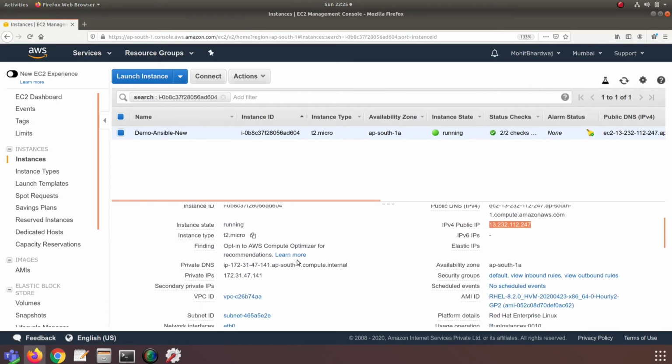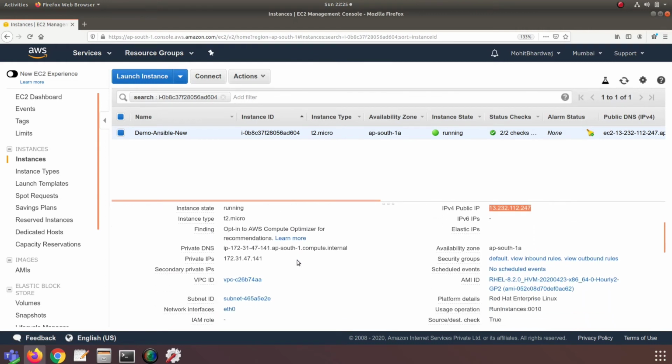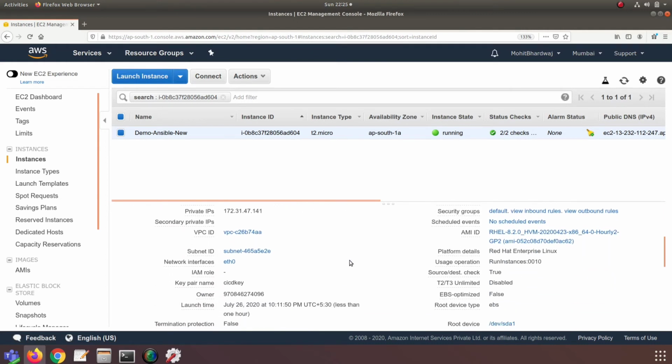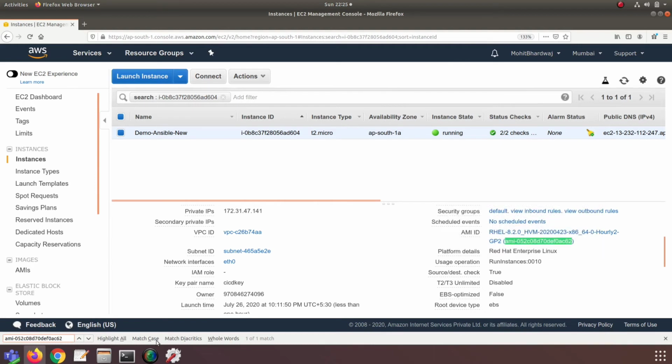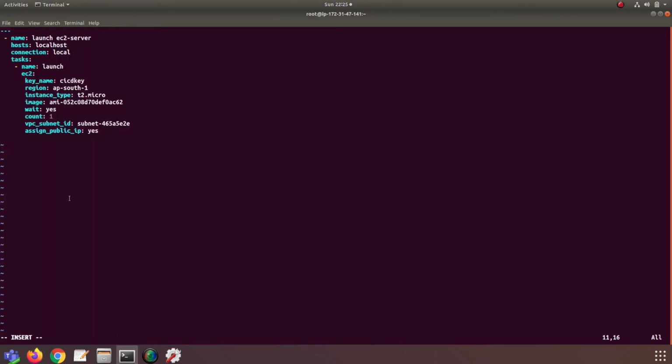If you can see, we have just created this server from the Red Hat AMI, right? So we can just search it. You can see that this is the same AMI ID we used to create this server, we are passing it here. There are some scenarios where it has to be wait and count. You can provide the number of servers, and now in which VPC subnet it should be.